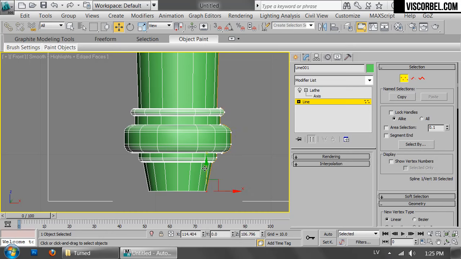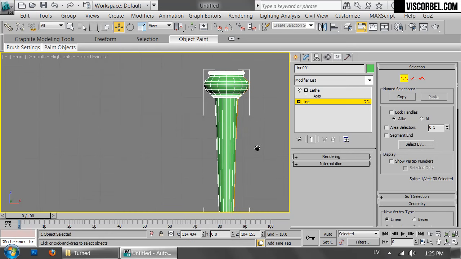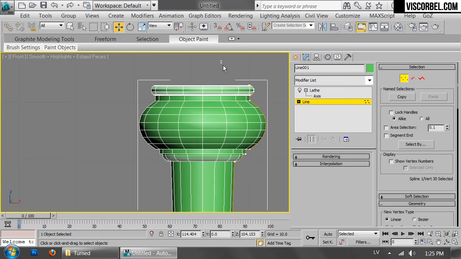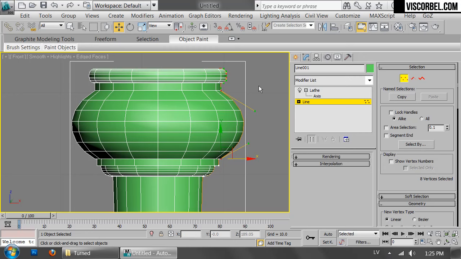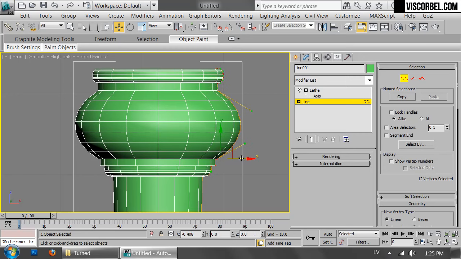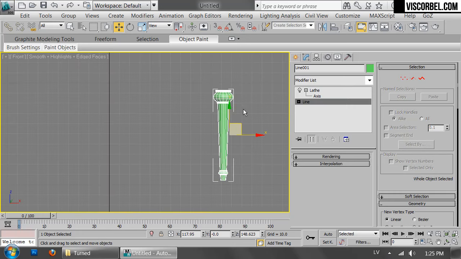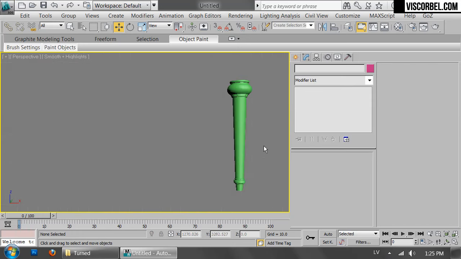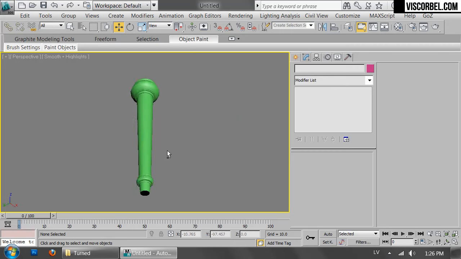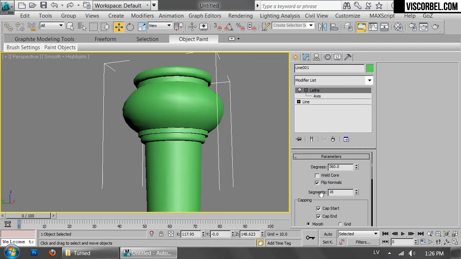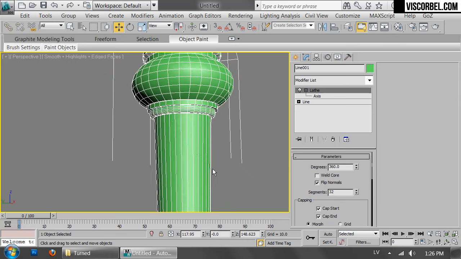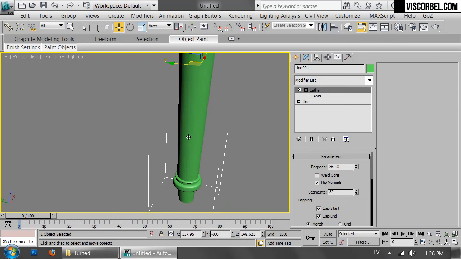So let's say we have a leg like this. Okay, that may be a bit too thick on top. Alright. And there's our leg. So this is the most basic thing you can create. Make sure you increase the segments to a larger number until you get a smooth result.